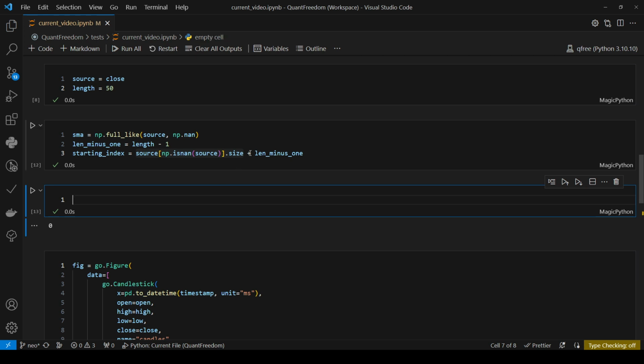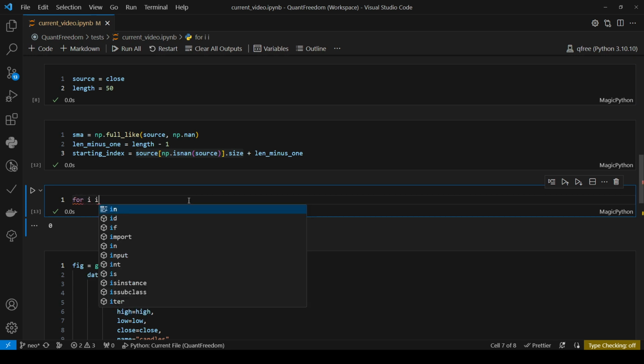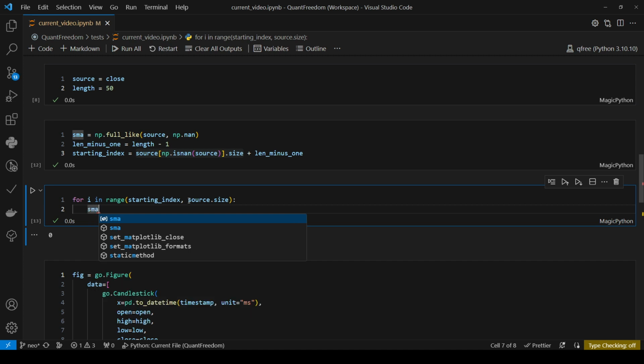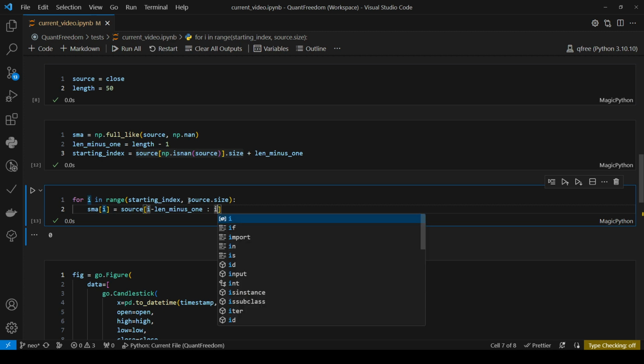So the next step after we've done this is we have to come in here and start our for loop. So we're going to say for i in range, starting index, source.size. We're going to do sma[i] equals source[i minus length minus 1, the starting point, and then i plus 1].mean().